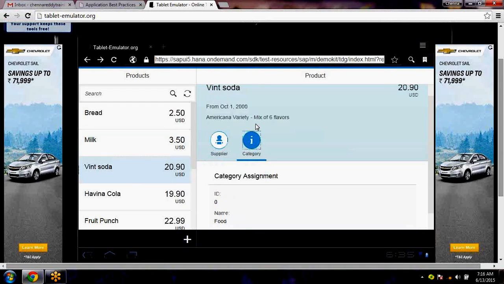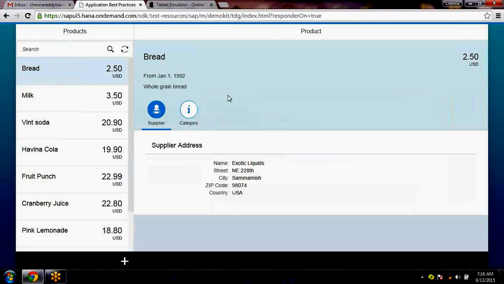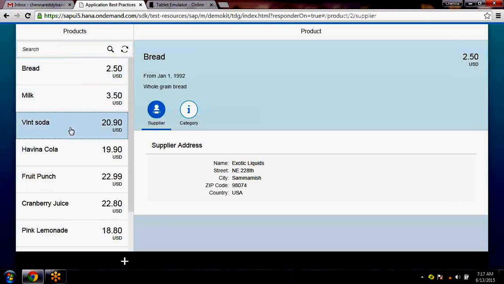So, step 1. Let's try to understand. We developed an application using a design pattern called the master detail design pattern. We developed one application using a design pattern called master detail relationship. So this is a master and this is a detail. The master contains the list of the products. Then there are two details, suppliers and categories.